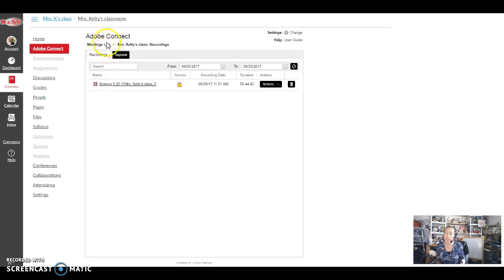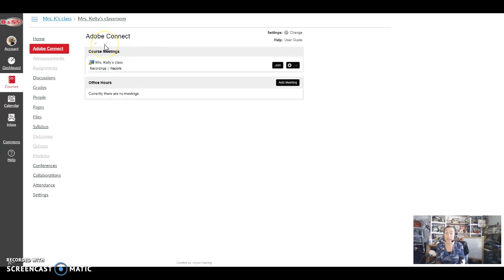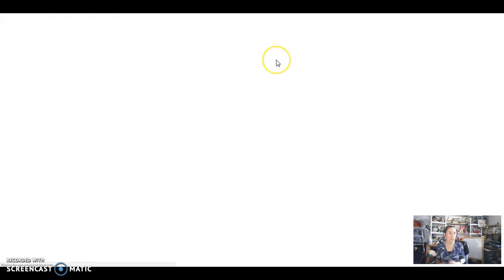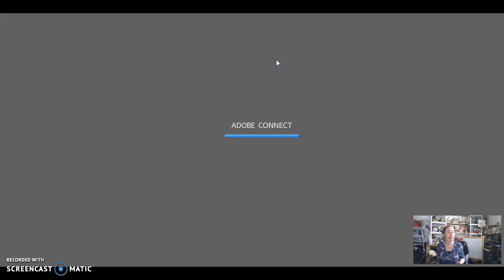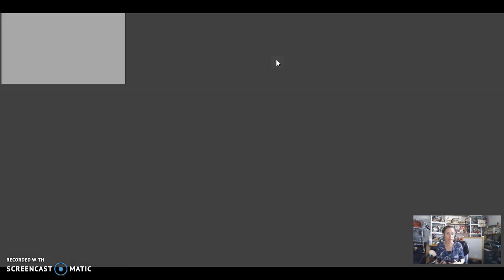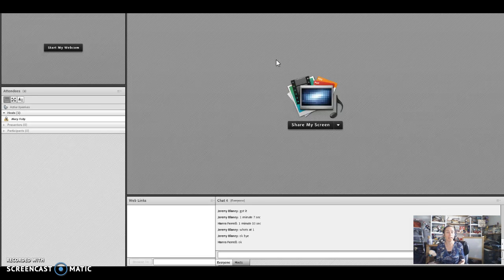Now, if you just want to go to the class that you're supposed to be at right then, you just click the Join button. When you click the Join button, you might have some different things pop up. Just follow the cues and give it permission if it asks for permission to use your microphone and camera or to download Adobe Connect. Whatever it's asking you to do, it is part of Buckeye Online, so go ahead and let it happen. And then you'll see this page.